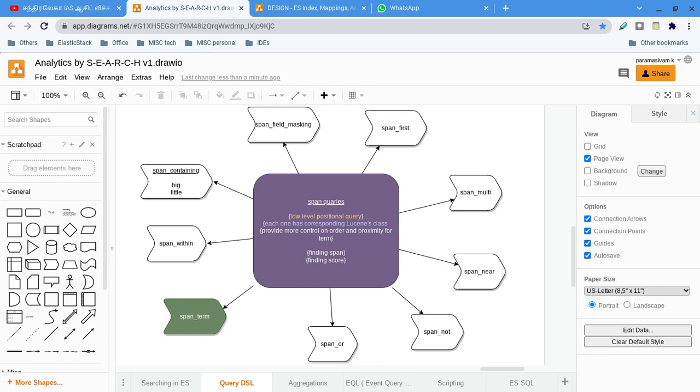Lucene is a search engine, and on top of that Elasticsearch has been built, right? So whatever we are seeing here, span containing, span within, span term, span or, span not, span near, span multi, span first, span field masking, for everything we can find there is a class in the Lucene API itself, the Lucene library.